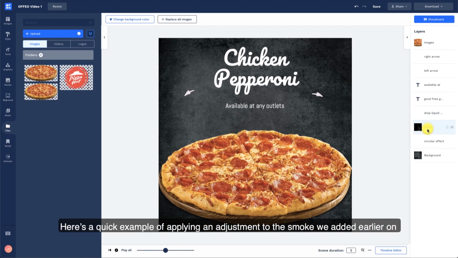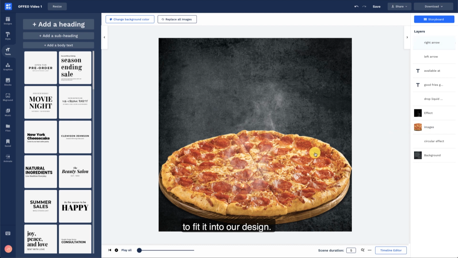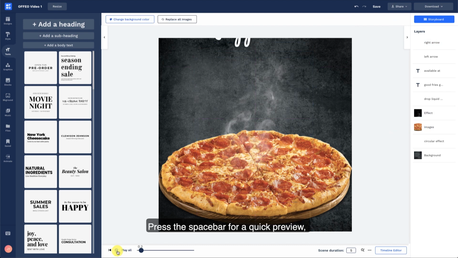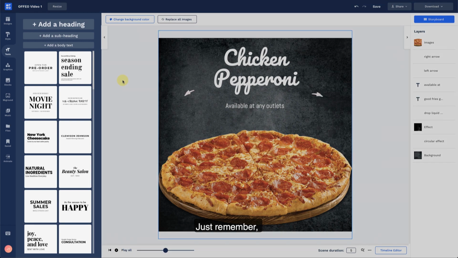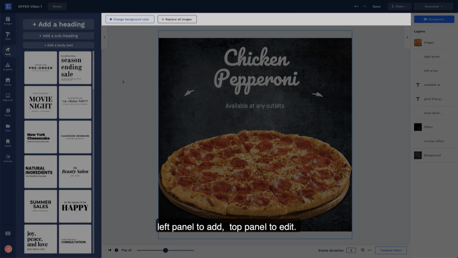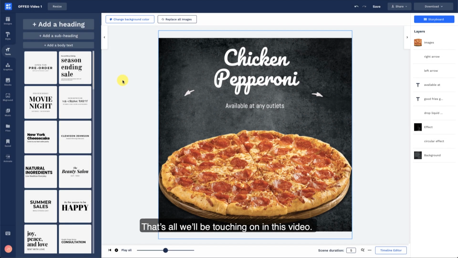Here's a quick sample of applying an adjustment to the smoke we added earlier on to fit it into our design. Press the space bar for a quick preview, and here's a video you can use. Just remember, left panel to add, top panel to edit. Simple as that. That's all we'll be touching on in this video.